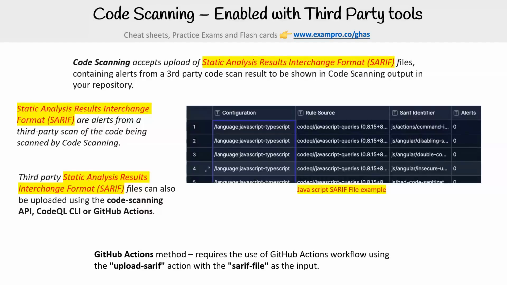Here I have in the screenshot an example of what a SARIF file looks like. This is from a JavaScript TypeScript SARIF file that I downloaded from GitHub. The first column is configuration, second is the rule source, third is the unique identifier, and fourth is the alert. Now, this is a standard format that is recommended if you're importing third-party scan results into GitHub so that you can see them in code scanning in the way it should be seen.